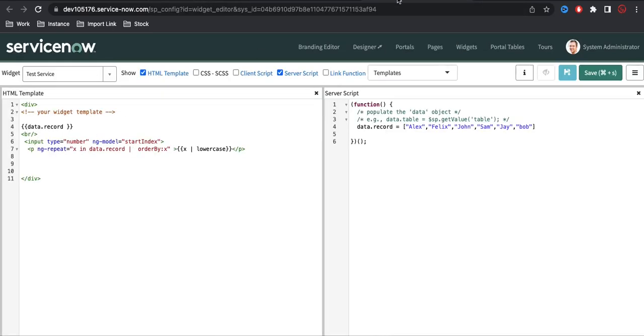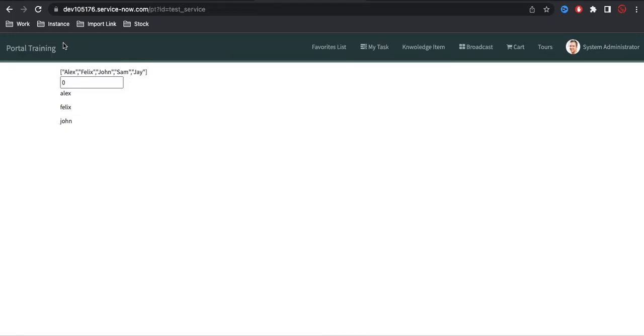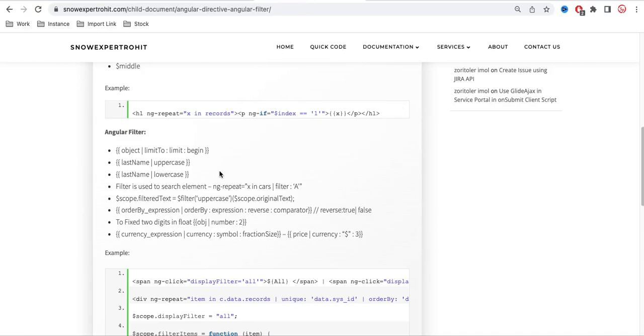Now order by also has one more parameter, true or false, for ascending and descending order. So if we put true, what will happen? Let's save that value and refresh that. You can see if we put true, it does the order by in descending order. So you can put true or false, and based on that you can do order by in ascending or descending order.